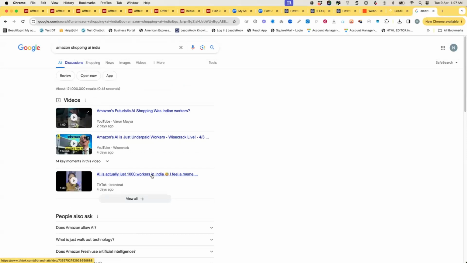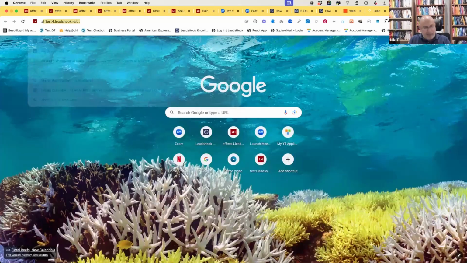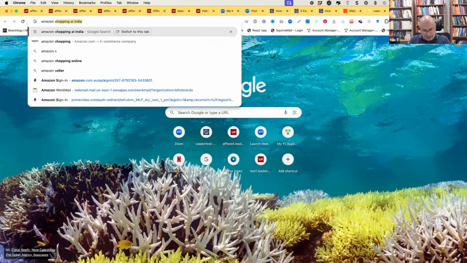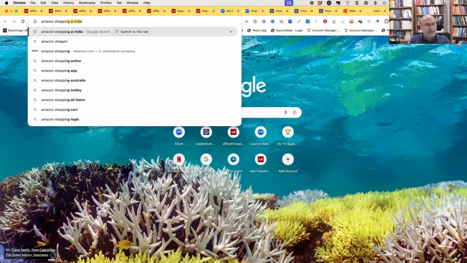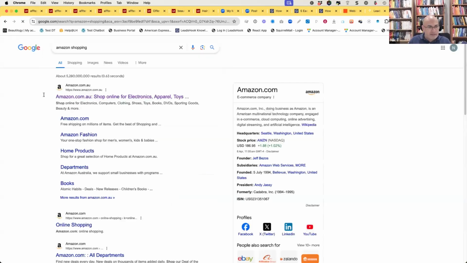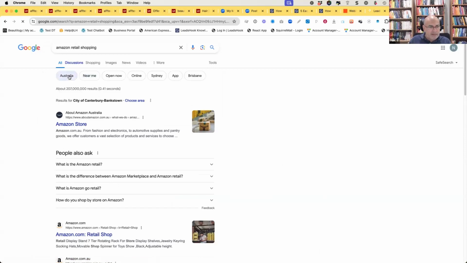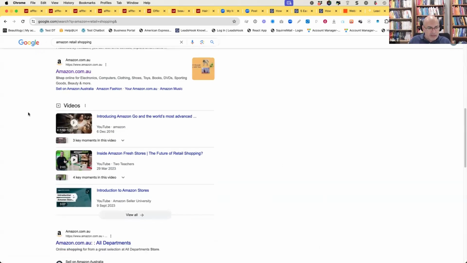Is that like an AI creative builder? No, I'm talking about this here, Amazon retail shopping. Let me see if I can pull up an image. Oh, it doesn't want to give me images.